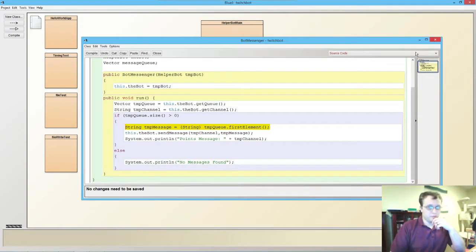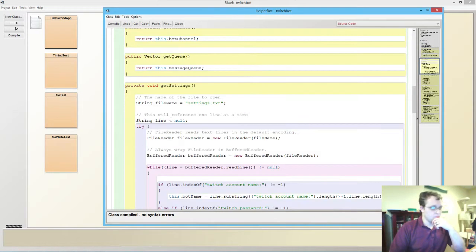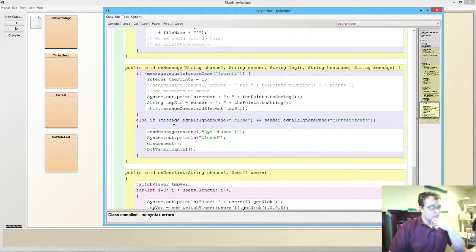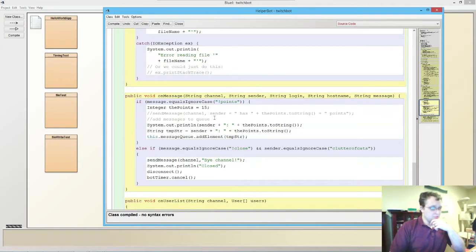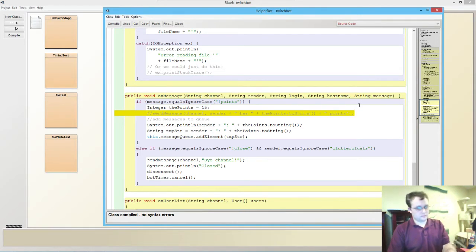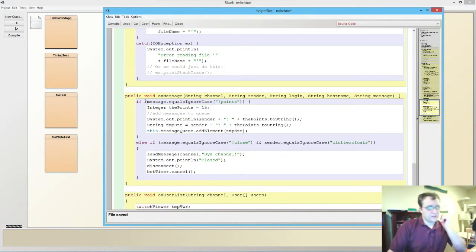So let's just walk through that real quick. Where is it? Here it is. That can go away. It received that I asked for points, and then it printed out to the console. Here's my name plus the number of points. It then took that as a temporary string and added it to the queue.